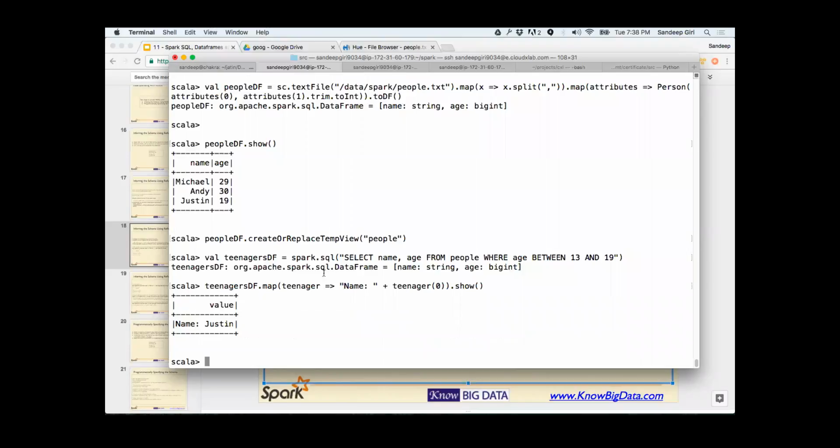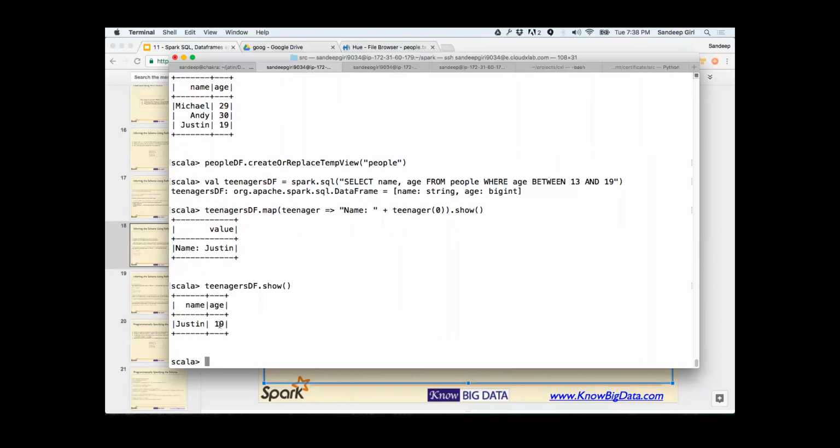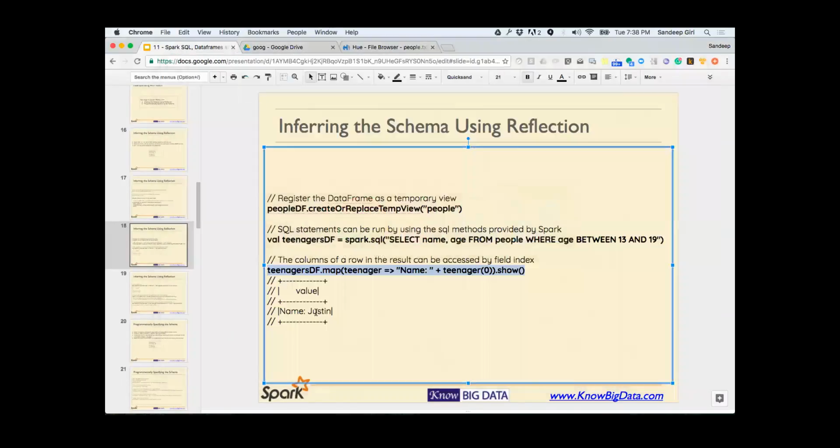You see that? If we say df, or we could just show this, you can see we have been able to show that data frame. The result of a spark.sql query is again a data frame, and then you can use it again for registering another table and working back and forth between data frame and the SQL.